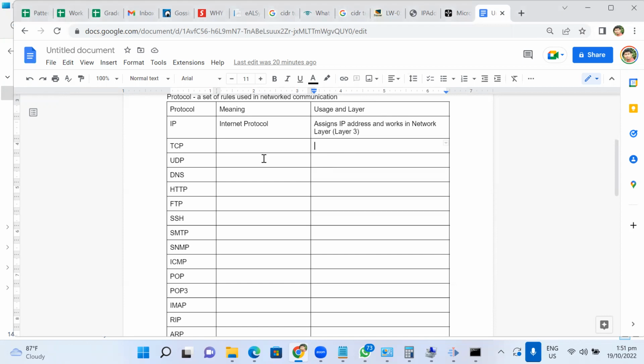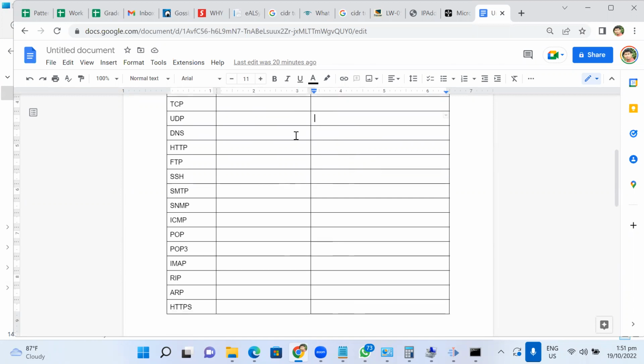UDP is a connectionless protocol and works in the transport layer. Fast delivery is the aim. UDP is User Datagram Protocol. Its aim is fast delivery of packets. It's connectionless and less secure, but good for video streaming.